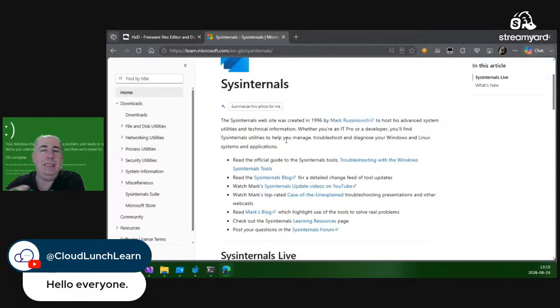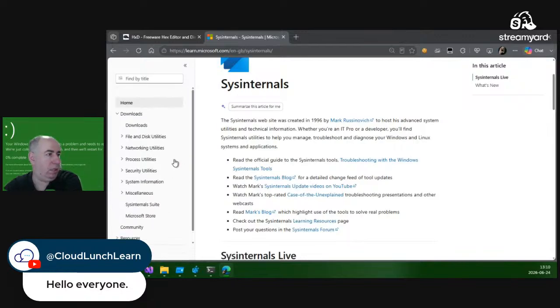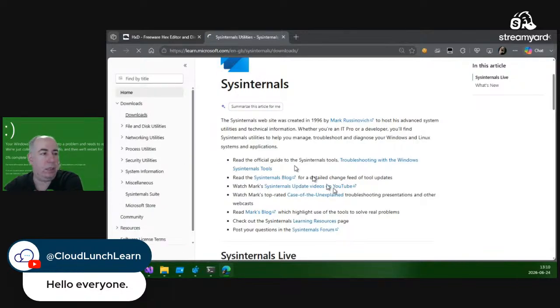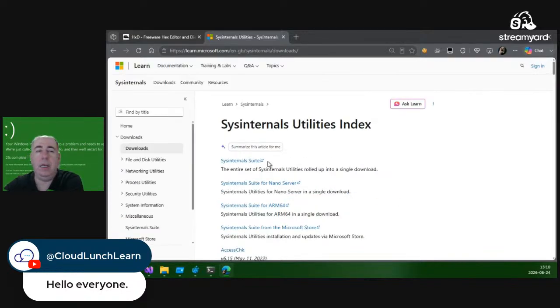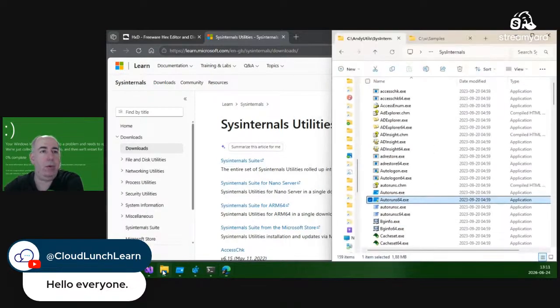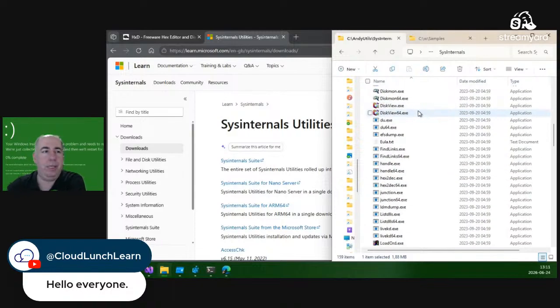And these include things like Process Explorer, Autoruns, TCP View, and many others. I'm going to show you one or two here, but you can download the Sysinternals suite from the downloads page, which includes a whole bunch of tools that you can use. Now, I already have all of them here in a convenient directory.